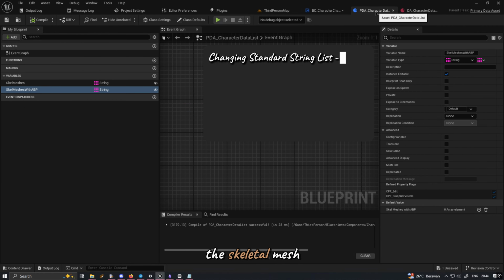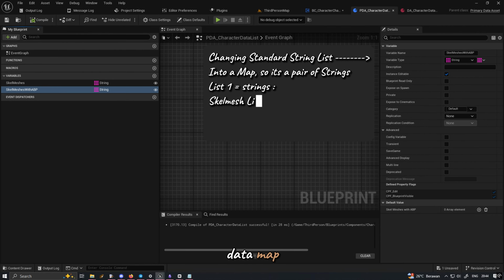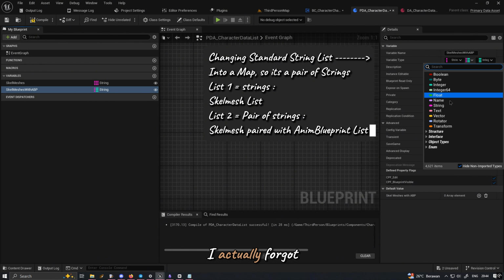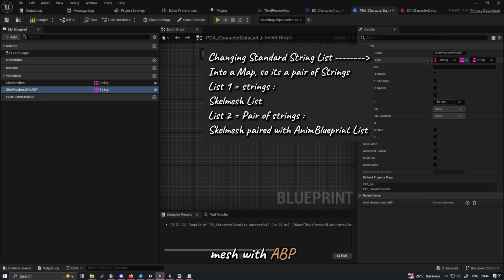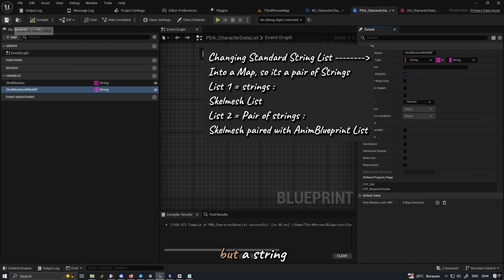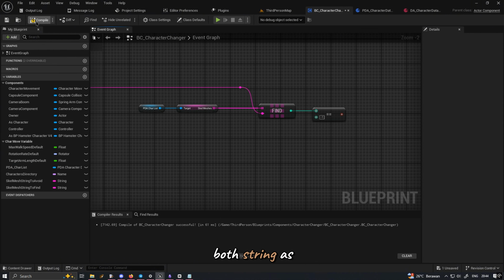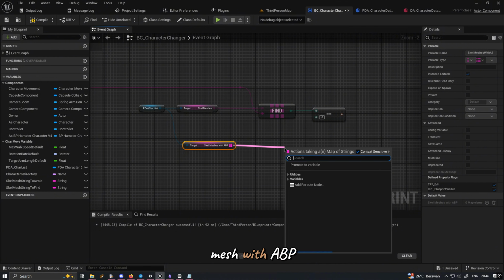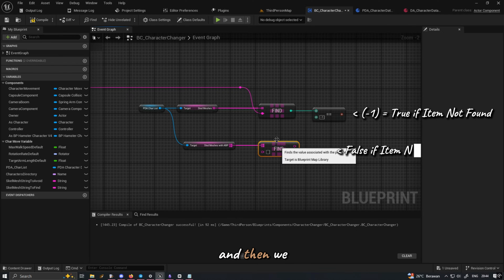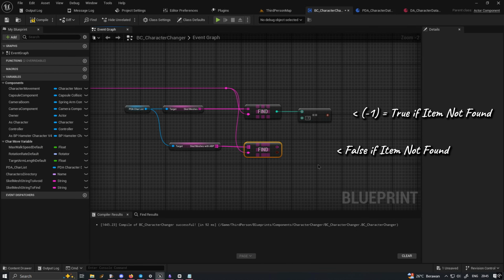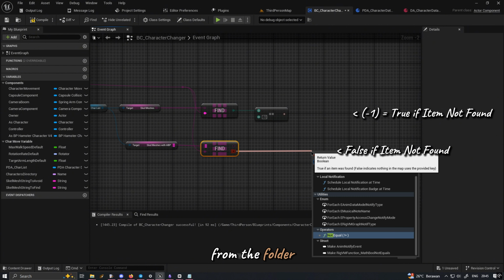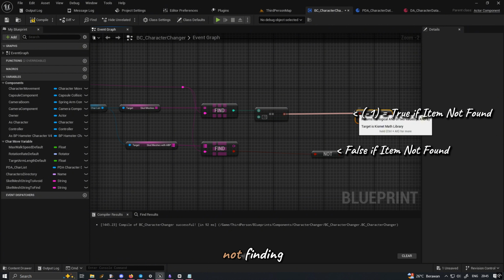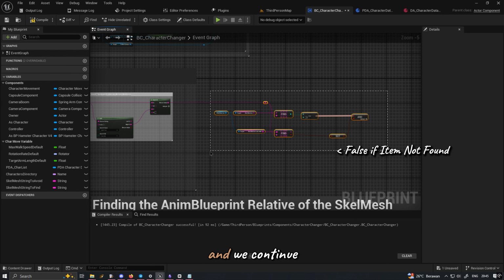And then getting the skeletal mesh with ABP, a data map, we're doing the same thing. I actually forgot to set that the skeletal mesh with ABP data is not just an array of string, but a string and a string, so we make it a map, so it has both strings as one data. It's like pairs. And then we get the skeletal mesh with ABP map, and using the find node, we are finding if any of the strings that we got from the folder scan exists. If we are not finding anything, that means it's true, and we continue from that.